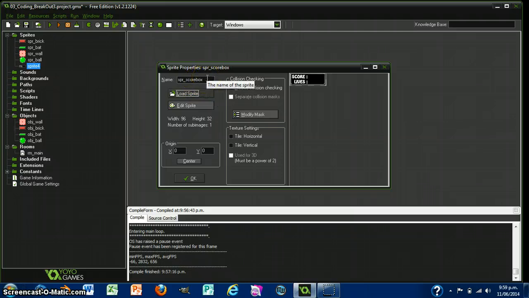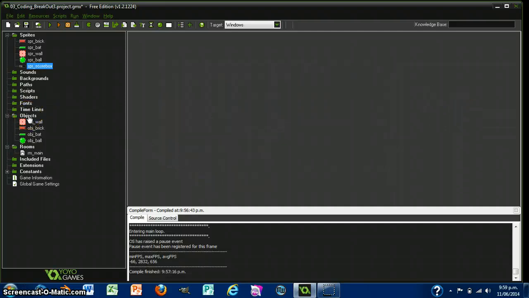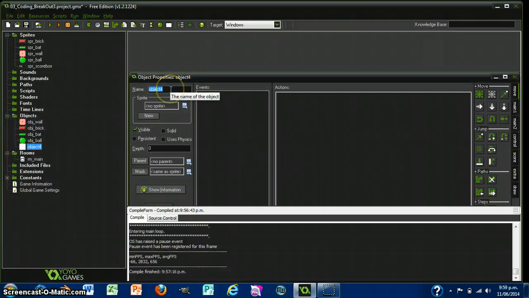So now that we've got a memorable name for it, we want to set the X origin to 0 and the Y origin to the center of the sprite. So I'm going to just press center, but then 0 on the X. We now need to add this sprite into a new object. So I'm just going to go OK and go to my create object and call it obj underscore control.